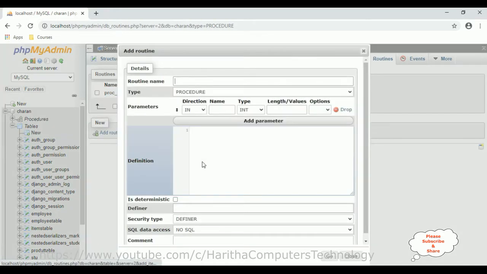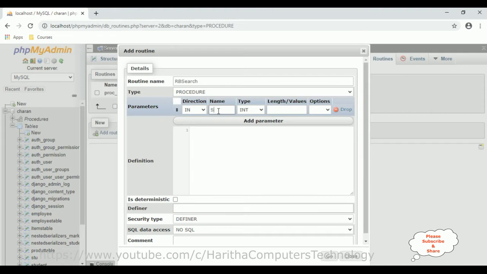Click add routine. The procedure name is RB search, my stored procedure name. Now after adding the stored procedure name, the next step, the type is procedure only, and now we require the parameters because we are passing the gender value. So input direction, let's select the IN direction, and the name is student gender, a variable, and the type is varchar. The length of the values I'm adding 1.